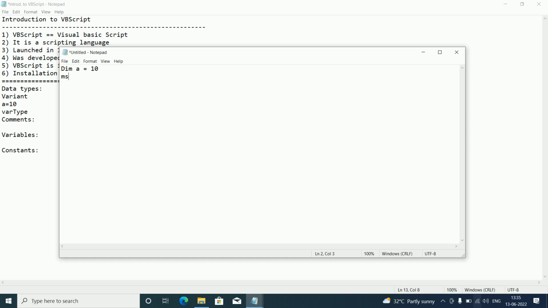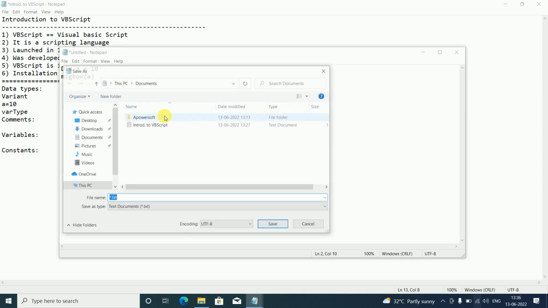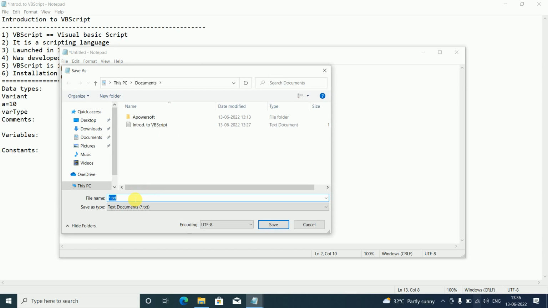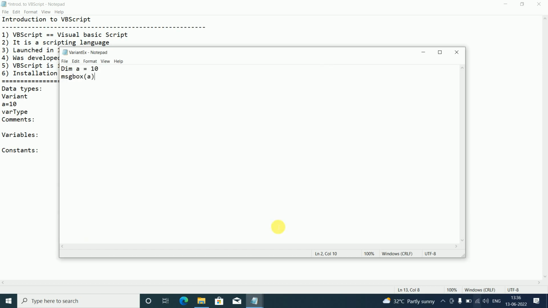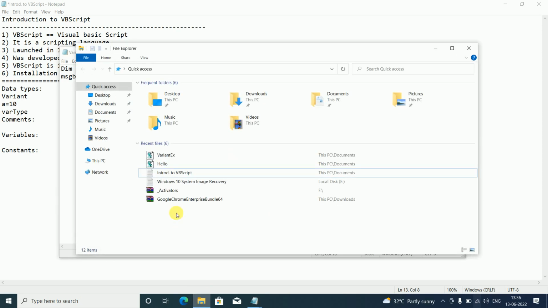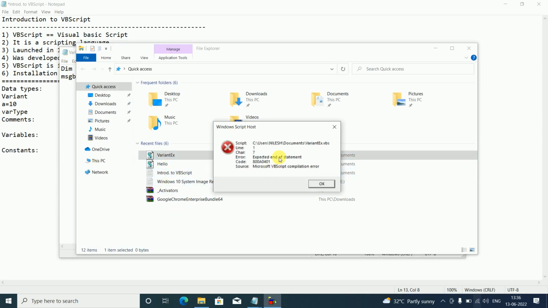Now I want to check the variable type. a equals 10, I didn't mention which type of variable it is. So let's print a message box of a and save this. Say, this is my variable type, or I can say that it is a variant. I'm saving it as example.vbs, not giving any double quotes right now. Let's go to the location and double click on it, and we get an expected end of statement, VBScript compilation error. So let's rectify this.